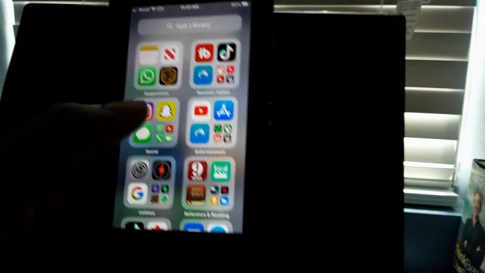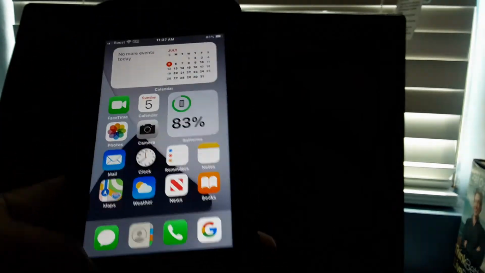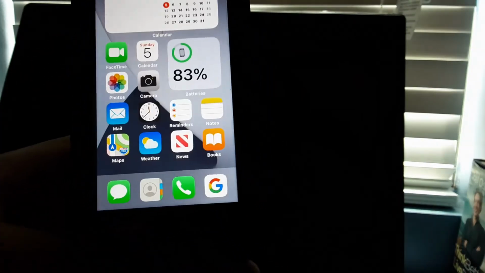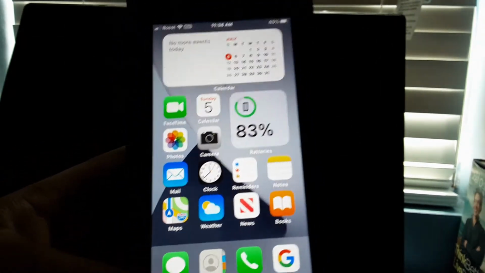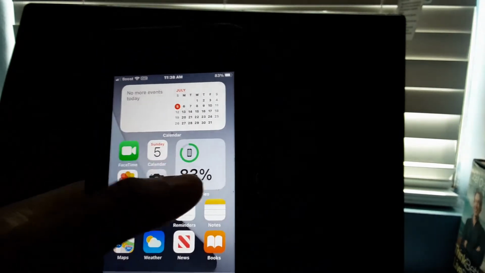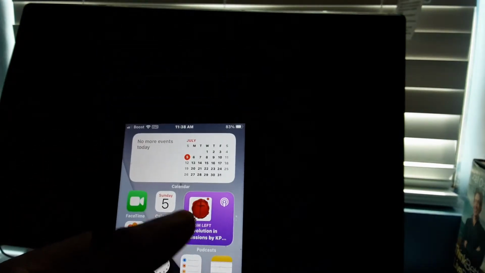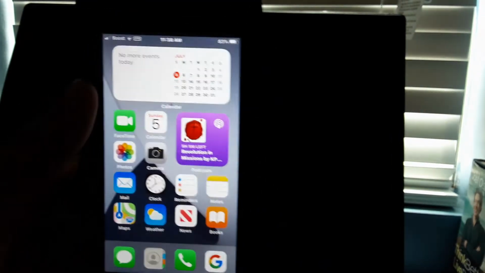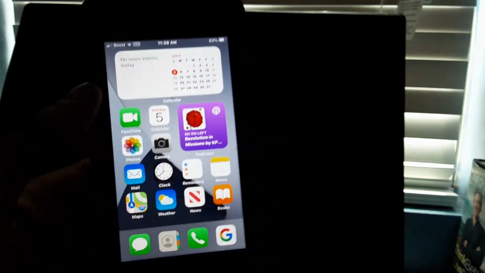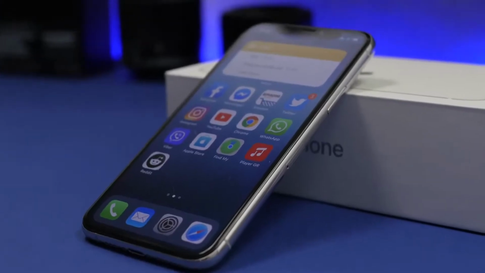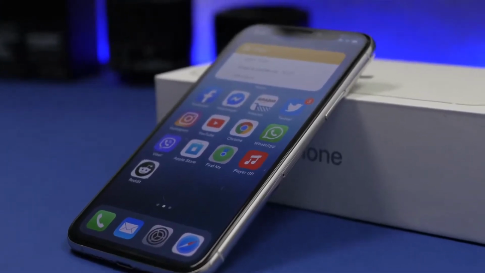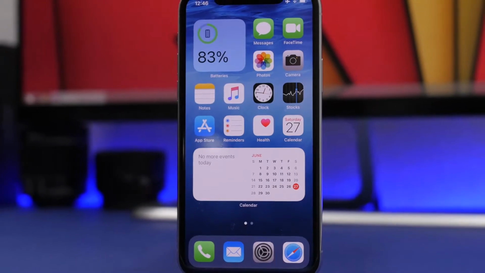Now for me, I was experiencing some bugs while using the iOS 14.0 beta. The only thing I can say that's not cool in iOS 14 is that the widgets aren't that customizable. For example, with the Podcasts widget, I can't press play or any button. There's not much you can do with them. So let me show you what I'm talking about here.